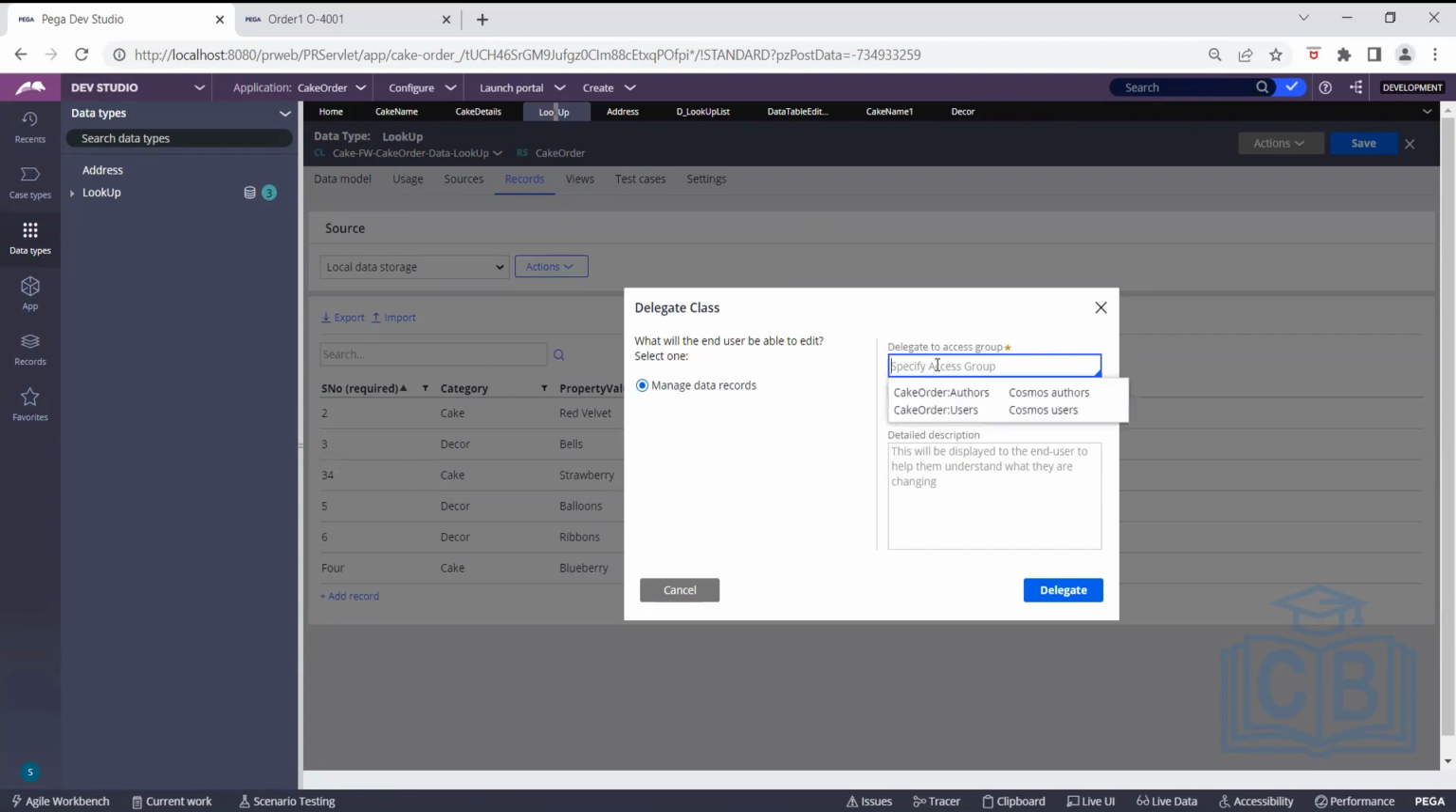Your operator will be mapped to an access group, right? Similarly, suppose I am a bakery owner. I will have one login credential, and my operator will be mapped to one access group. Suppose authors or cake users, business users, some access group we create, and then for that particular access group only, you will give the access to modify. You understand?